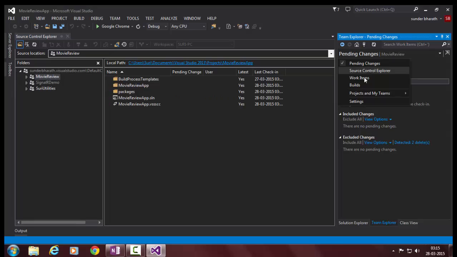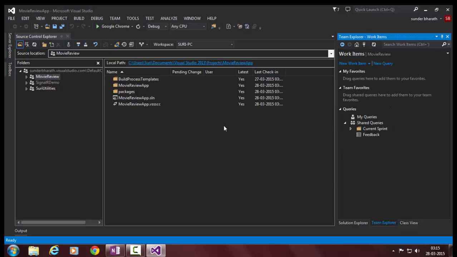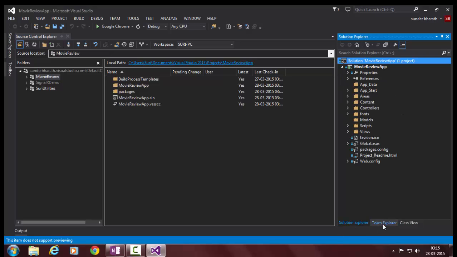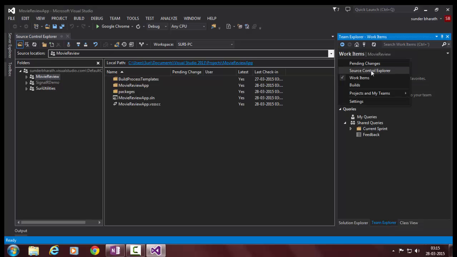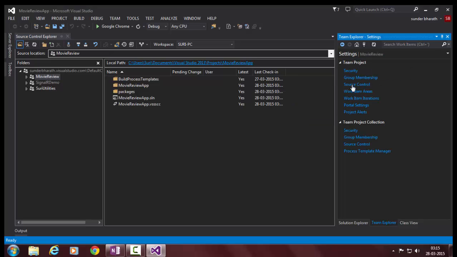Let's go to connect to team projects, work items. Let's click on this. Oh, I don't have anything. So you see it's already on the cloud, and let's go to my settings, security, group membership. Okay, you have so many things here. Okay, just click on this.